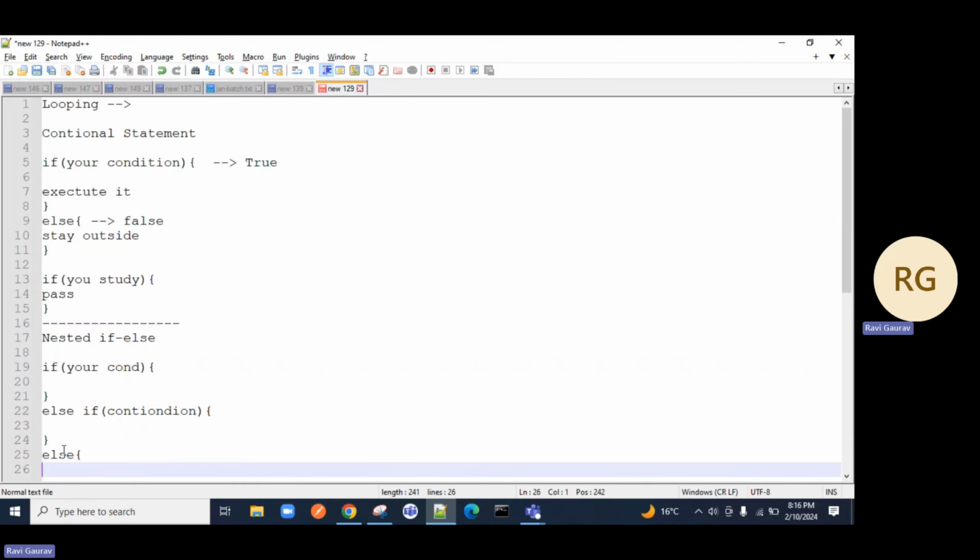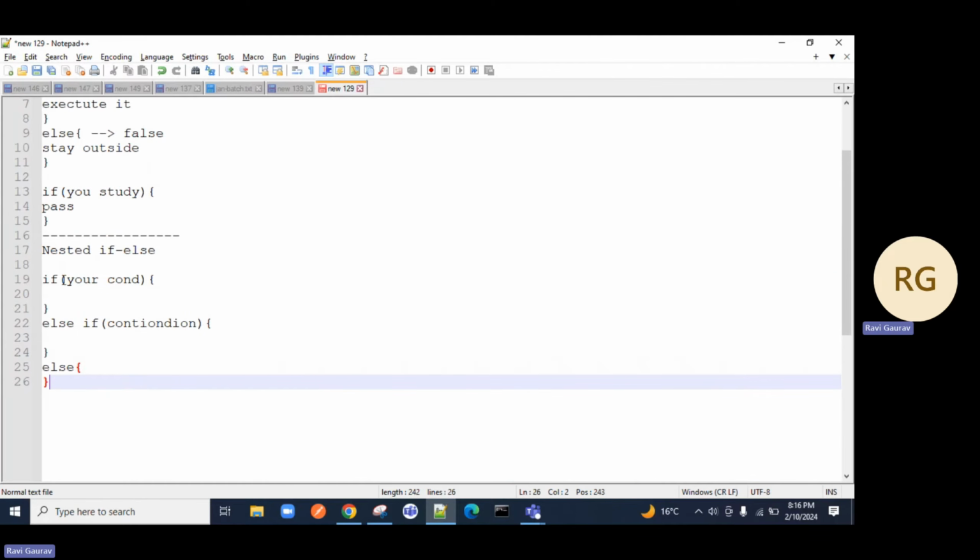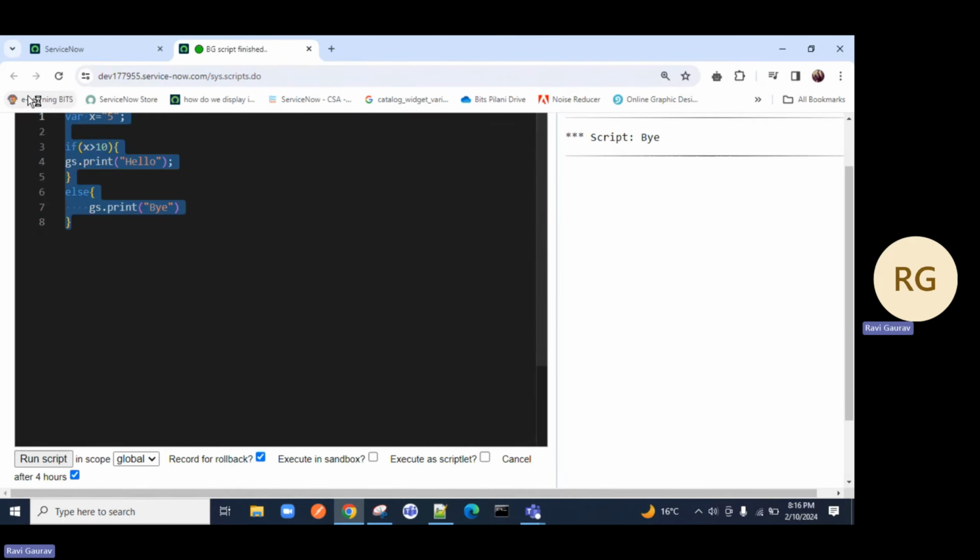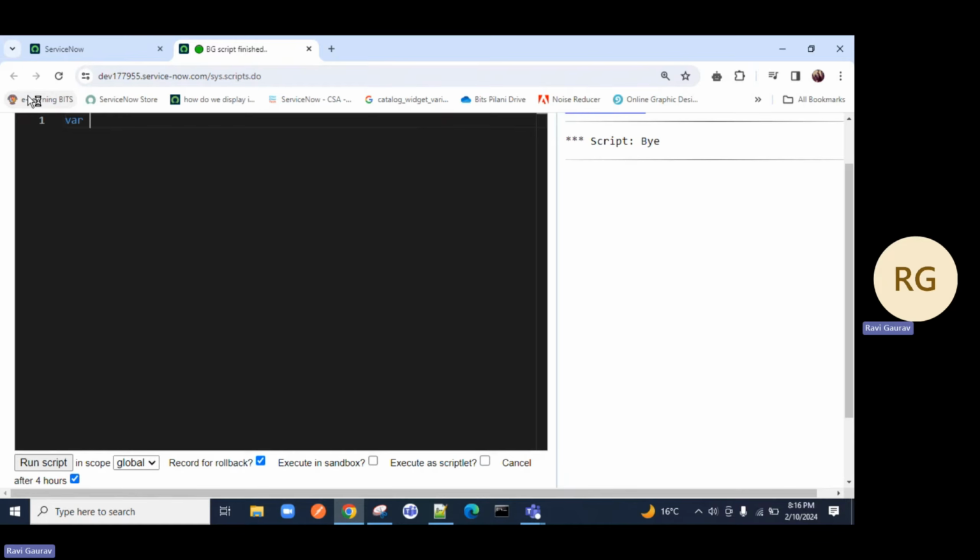So it will work like this. If this condition is true, then the code here will execute. If this condition is true, then the code here will execute. Else the other code will execute. For example, I will go back to ServiceNow. Here I will type variable x equal to the same thing, let's say 100. Okay, simple.